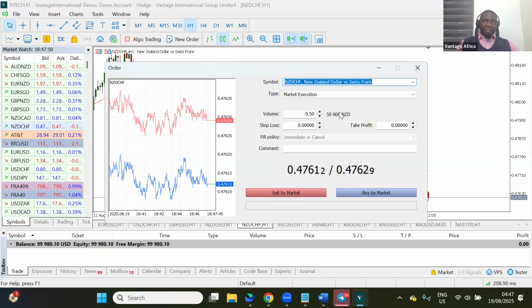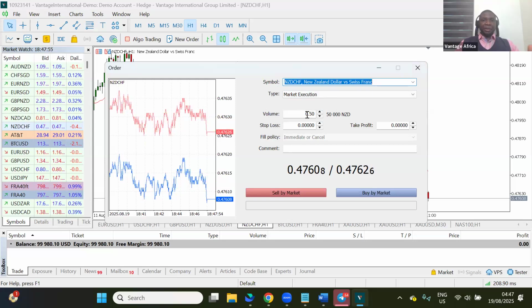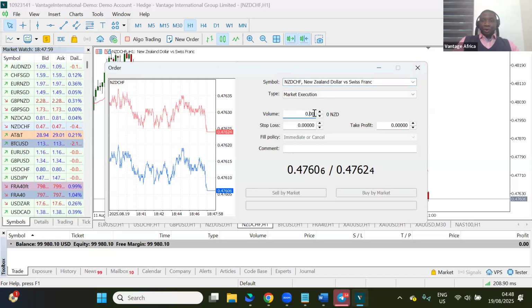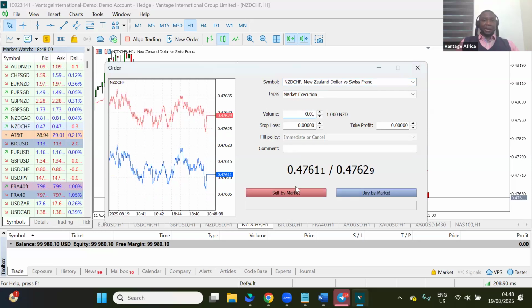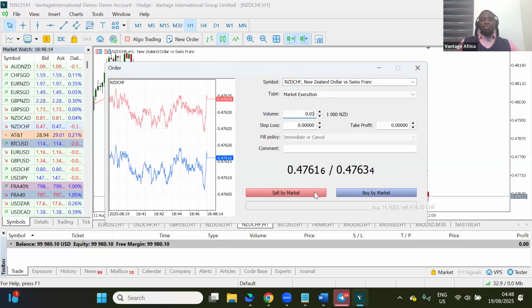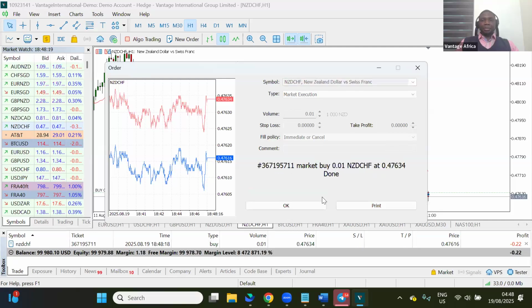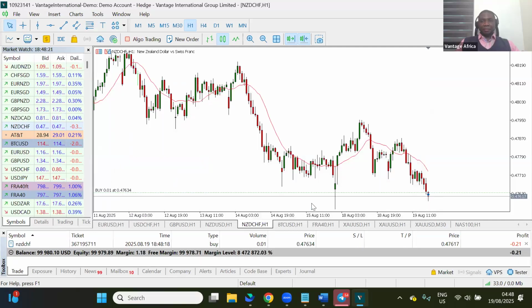Now I want to enter a trade here. You can see this lot size is quite huge. 0.5 is a huge lot size. So I can decide to change this volume here. It's the same thing as lot size. So let's say I select 0.01. That's the minimum lot size. So you see my buy and sell orders are active now. Let's say I click on buy. See, my trade is active. That's a buy trade.